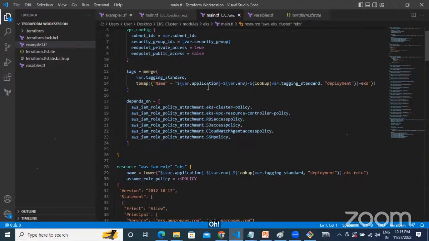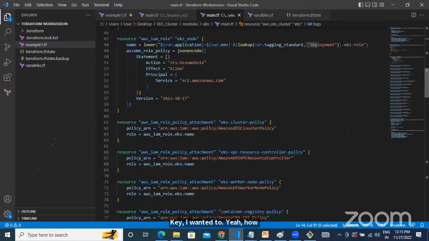Here, no value is passed or hard coded. Everything has to come through variables. In variables also, we used a very complex variable for the tagging standard. In the tagging standard, we store different key values, and I wanted to pick only one deployment key and add it. Many things.